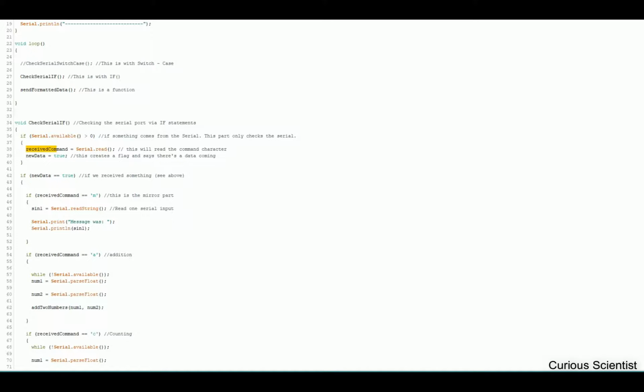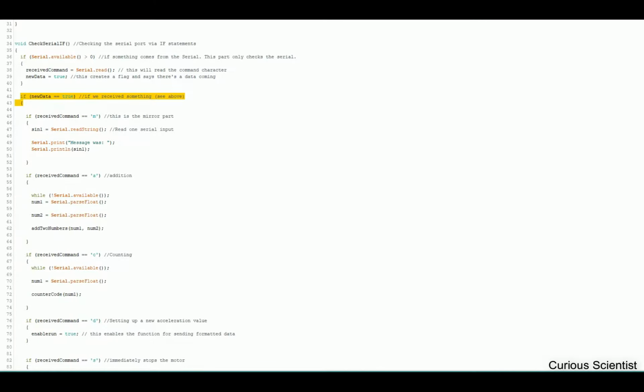I will just send one simple character. In this case we read one simple character and put it in the variable received command, and we also set the new data variable, which is a boolean variable, to true. Then if that is true, we step in a new if statement. If new data is true, then we check what the received command is, and if it was the character M, then we read another character. It's not a character, a string, sorry.